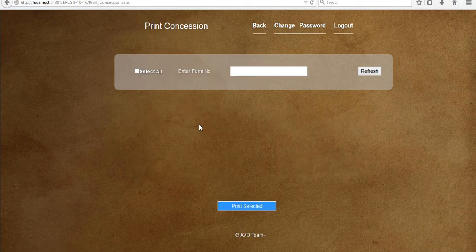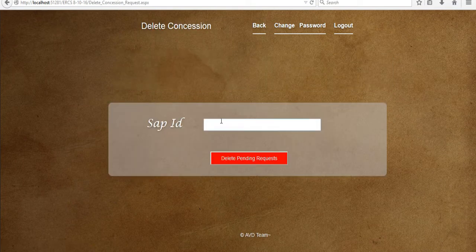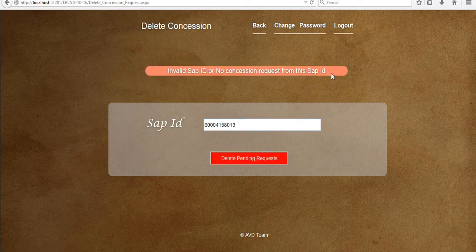Now if we check the print concession option, the request which we granted will be removed from the table. Now if we go to the delete concession option, we are prompted to enter the SAP ID. On entering the SAP ID, if we click on delete pending request, the pending request for that SAP ID will be deleted. If there is no pending request for that SAP ID, then an alert notifying the same is displayed at the top.